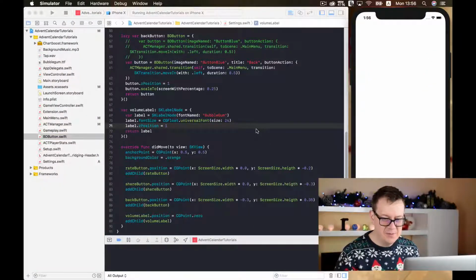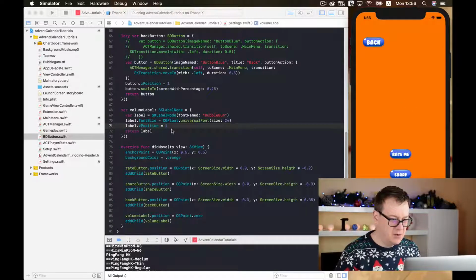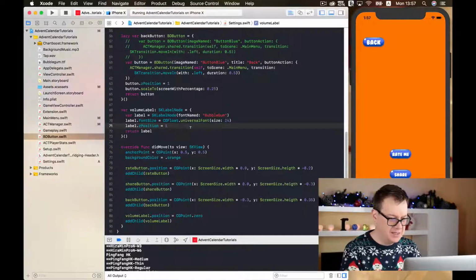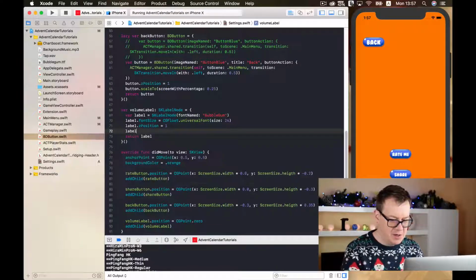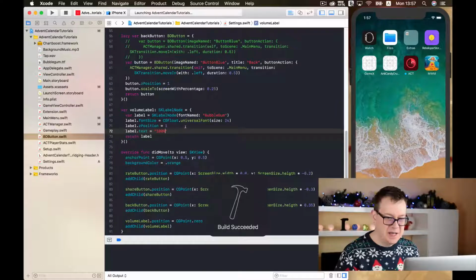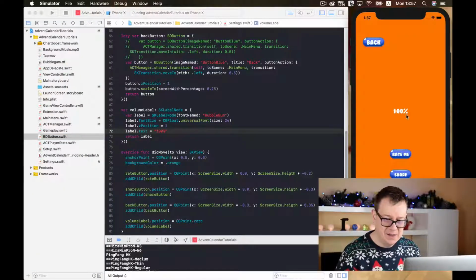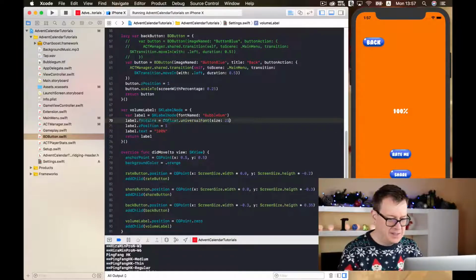volume label. Well, I have forgotten to add any text to our volume label, so I will add it now: label.text, and I will add here, let's say 100%. Okay, now let's see if this 100% is shown in the middle of our scene. There you go, good stuff. And maybe I will make this 36 to be seen much easier.